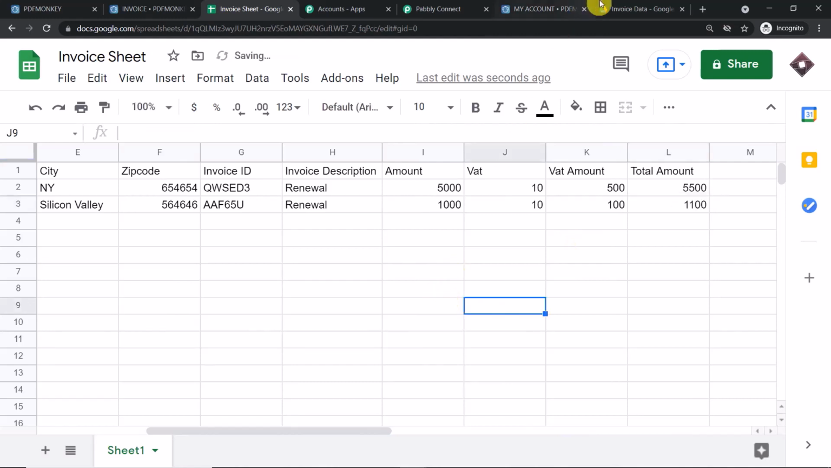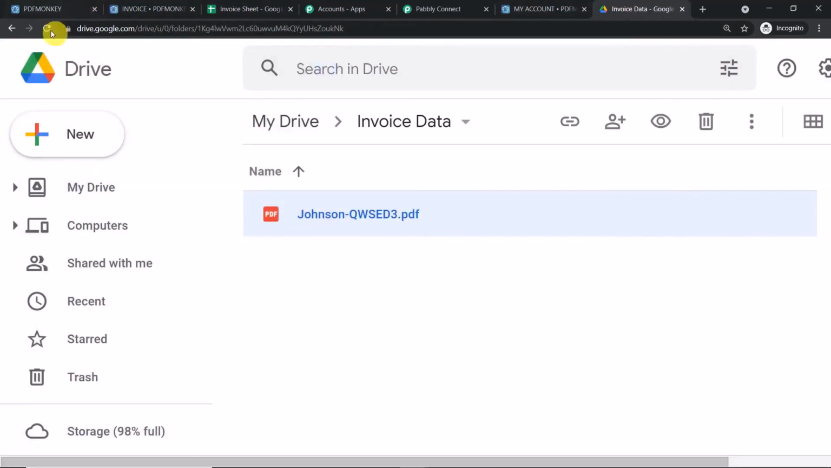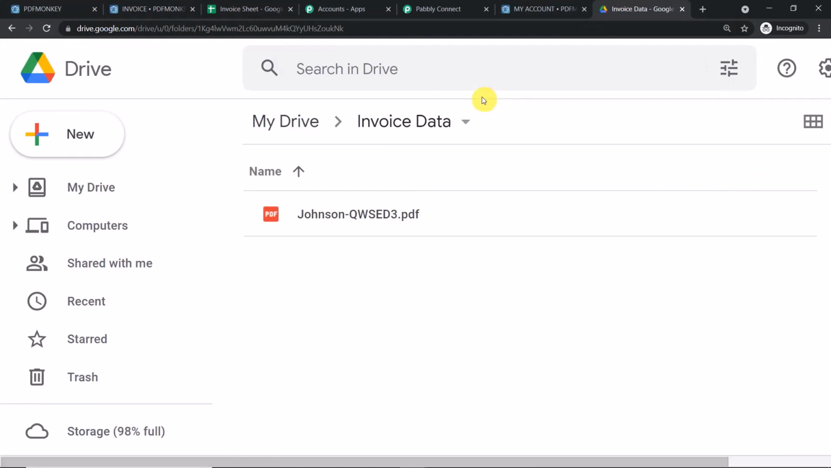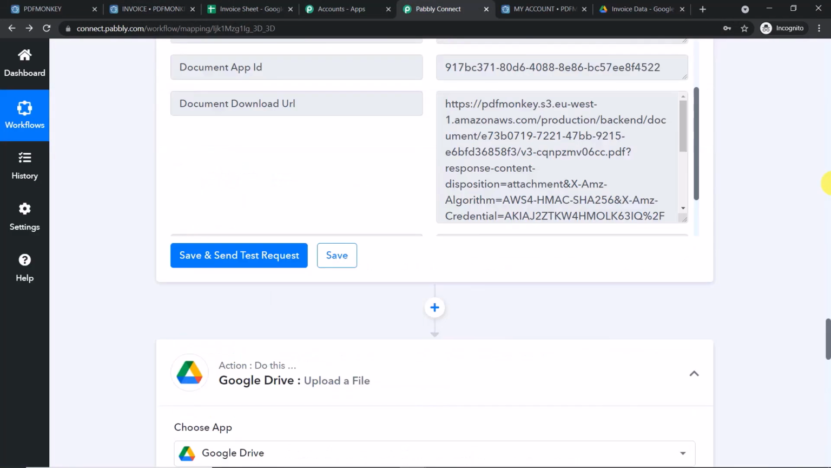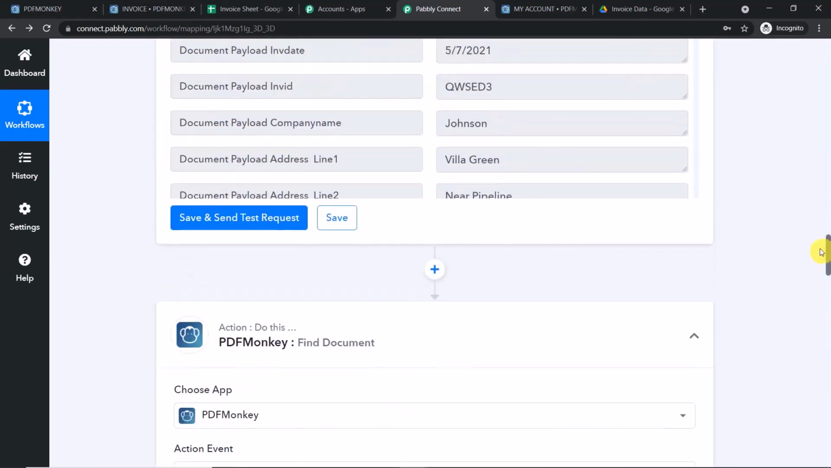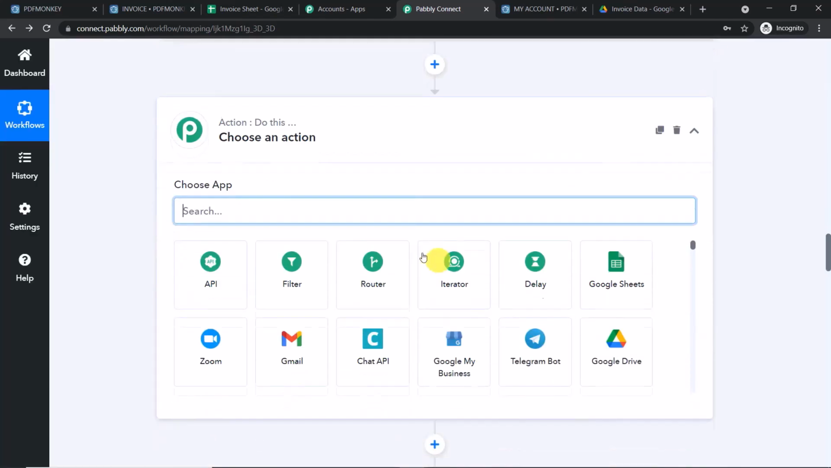Okay, so let's explore. Do we have a PDF here? So what I'm going to do here is I'm just going to refresh my Google Drive to explore do we have a PDF, but unfortunately the PDF hasn't arrived. So there is something you have to know. PDF Monkey actually takes an appreciable amount of time to create a downloadable URL. So before we deal with the downloadable URL, I'm going to introduce a delay. Okay, so let me just add a delay.